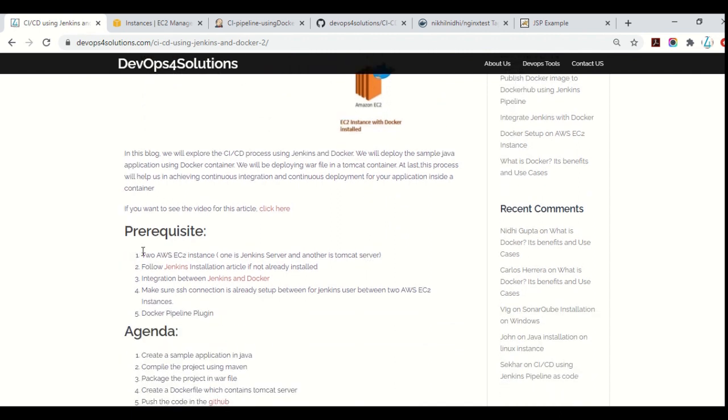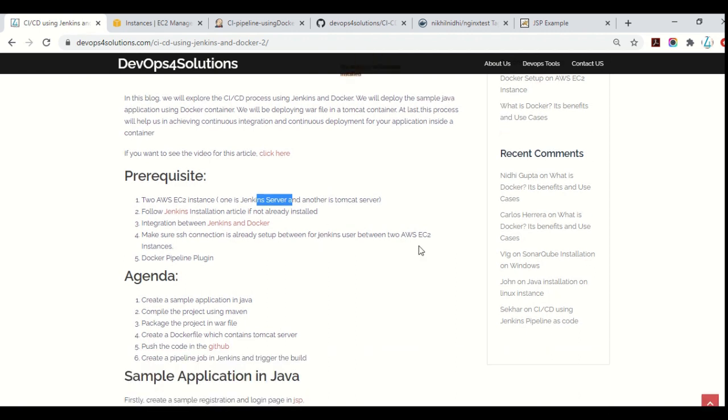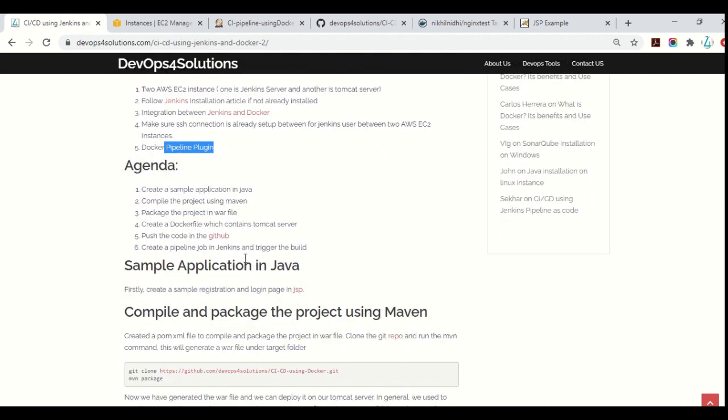So there are some prerequisites. Obviously, you need two AWS EC2 instances. One is your Jenkins server and another is your remote server, basically, it's not a Tomcat server, it's your actual remote server. Jenkins and Docker should be integrated, and make sure the SSH connection is already set up between the two EC2 instances, and we need the Docker pipeline plugin. So let's start doing this.